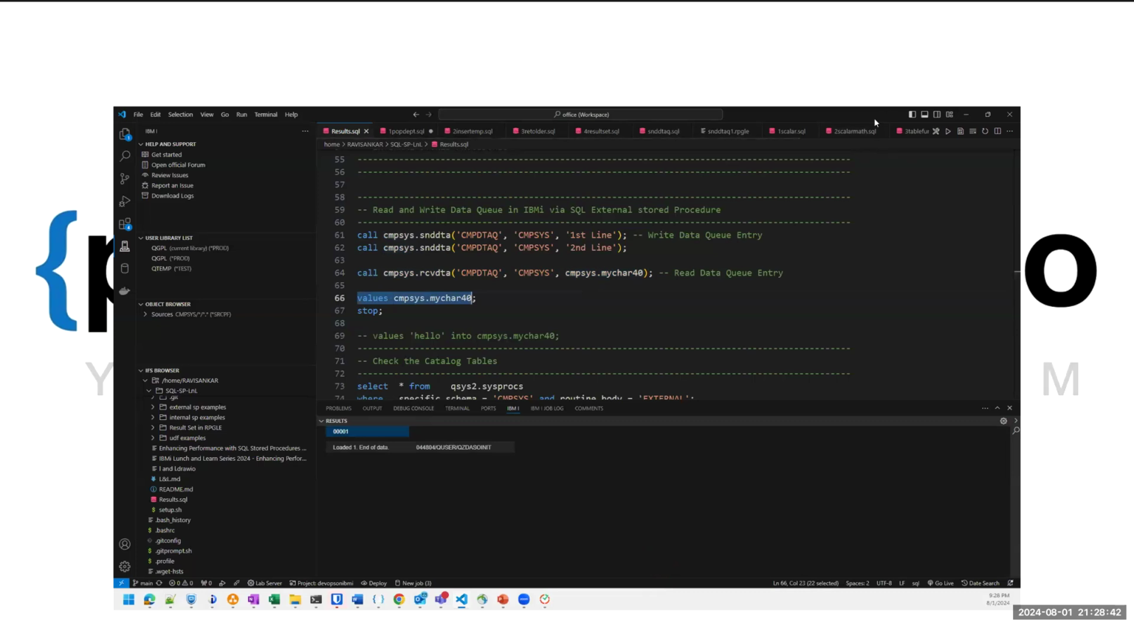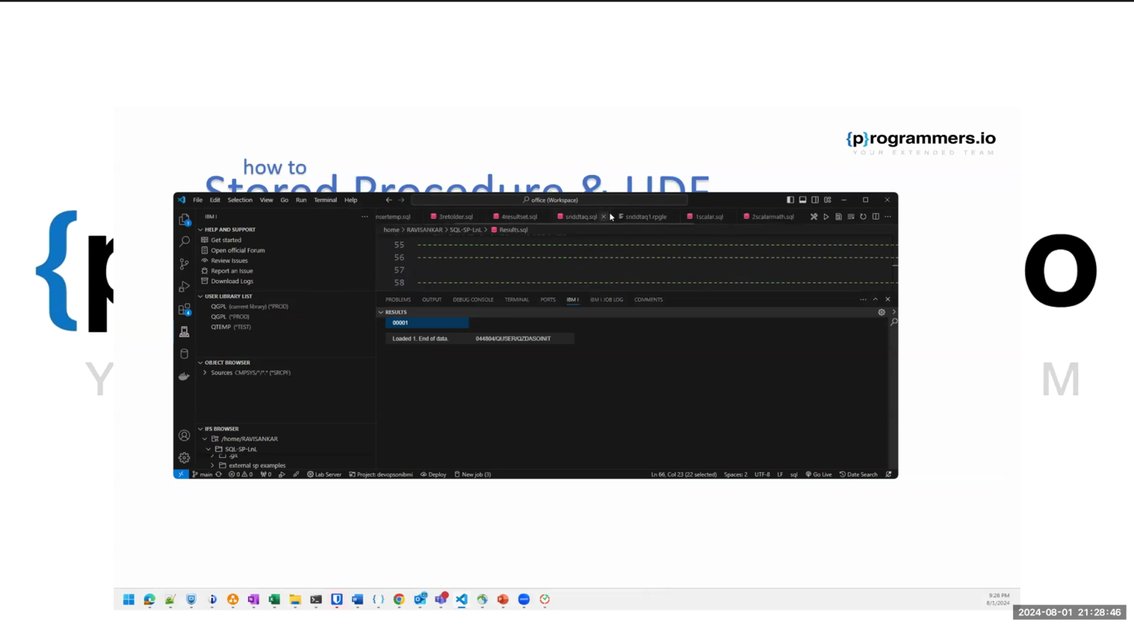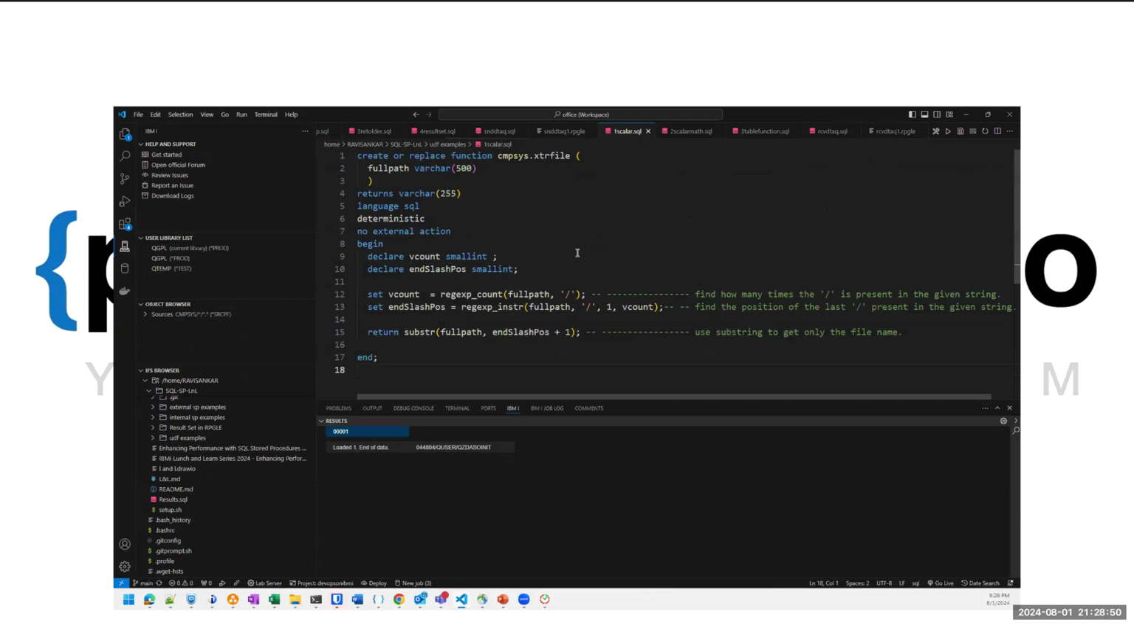And moving on to the UDFs. Like I told you, there are two different types of UDFs. One is the scalar and one is the table-based UDF. So here I'm going to create a function, and in the function we can only pass the input parameters, and the output will have to be either a table or a single value. I am passing a parameter with a length of 500, and I'll be returning an output parameter with the length of 255. And it is going to be deterministic, meaning whenever I call this function and pass the same parameter over and again, it will not be executed. It will take the result from the cache memory. It just extracts the file name from the fully qualified IFS path.